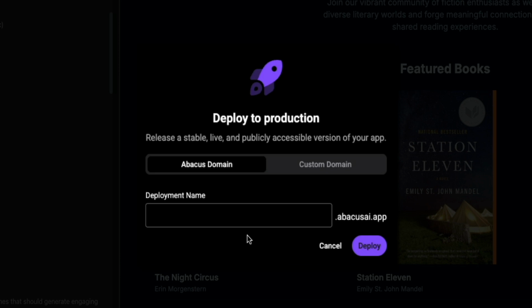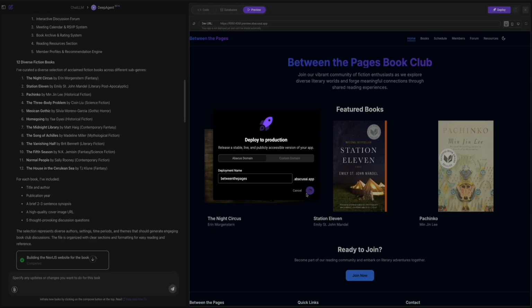You'll just type in your preferred name there, and in this case, I'm using between the pages for the subdomain, and then click deploy when you're ready, and Abacus will take care of the rest. Now, once again, this took about 2 minutes to fully deploy, so you'll need to sit here and wait while it finishes up, but for the sake of time, I'm gonna fast forward really quick.